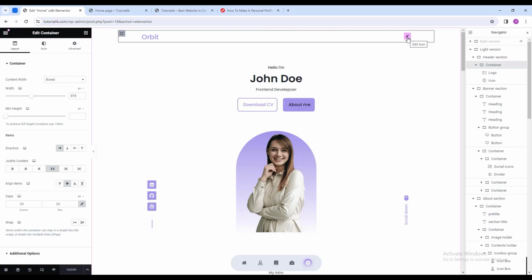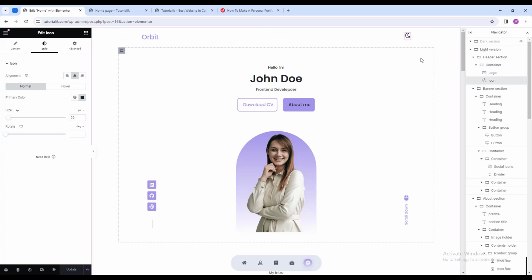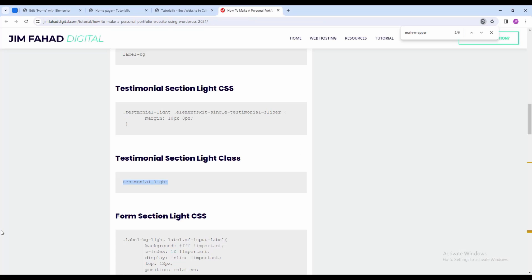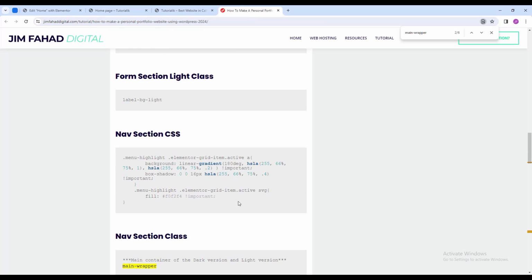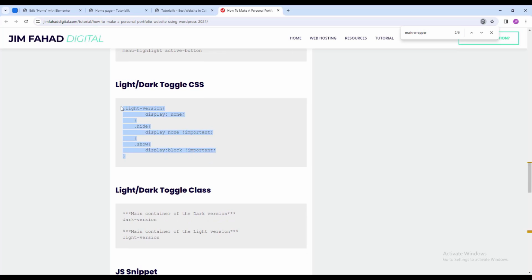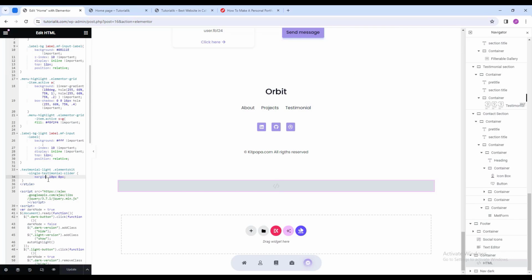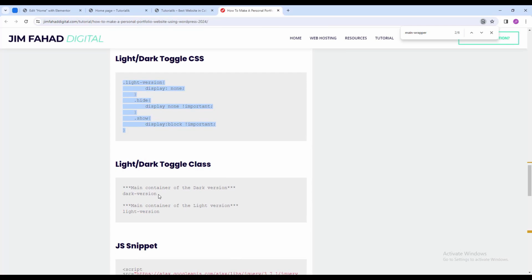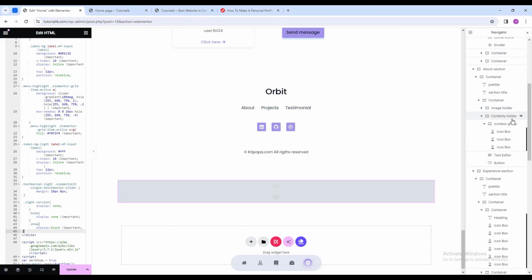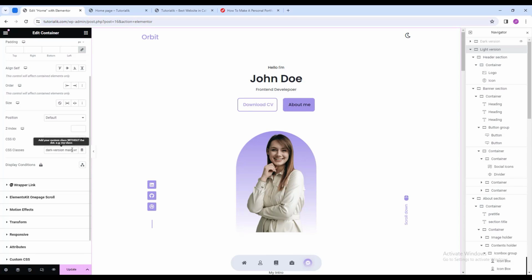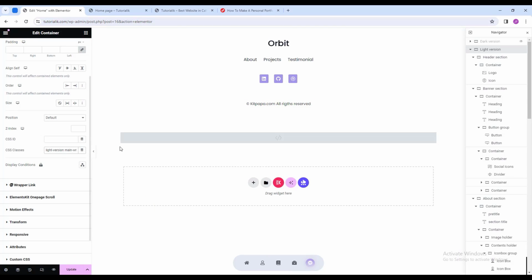Now all we have to do is make the color toggle button function, so when you click here, the page color will be automatically changed. We have our custom CSS for that. I'll go back to the site and look for this light and dark toggle CSS. I'm just going to copy this and paste it into the style tag. And now I'm going to copy this light version class for our main light version container, and paste this style here.